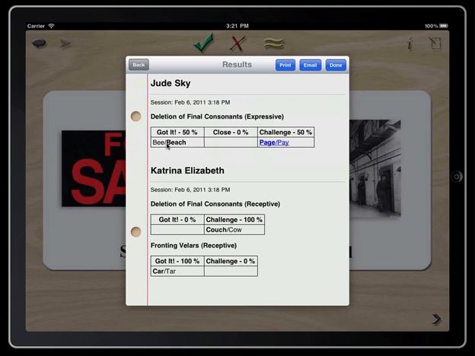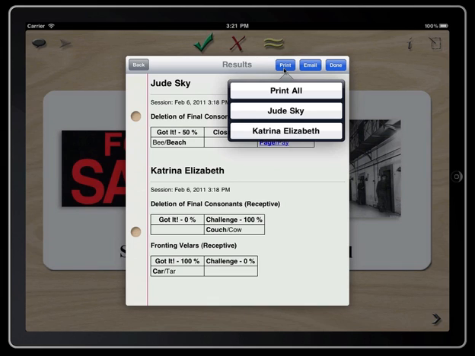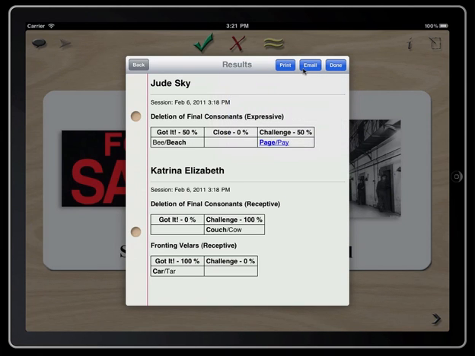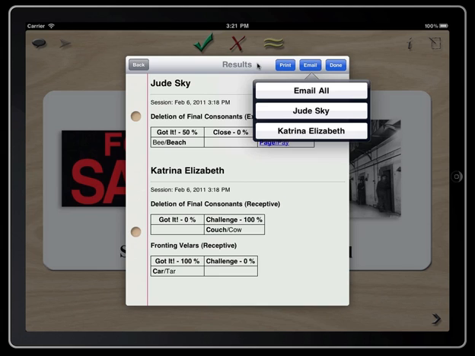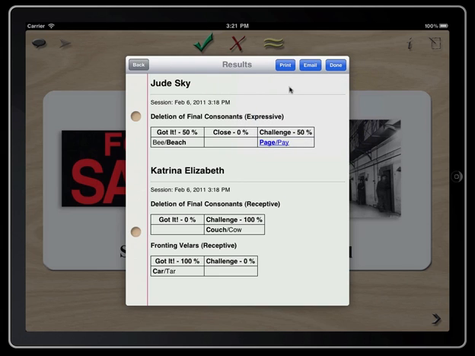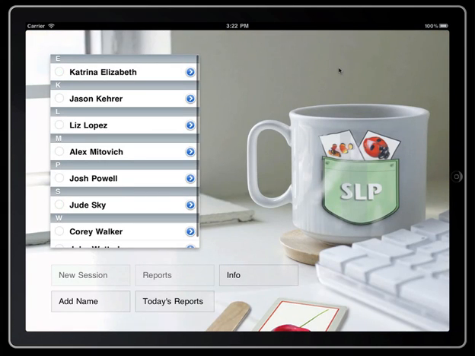It lets them know what they got right, approximate, or wrong. If you'd like, you can just print directly from here. You can print all of them or just a specific student, or you can email. And you can also go back if you need to. For now, let's just hit done, show you a few more things.